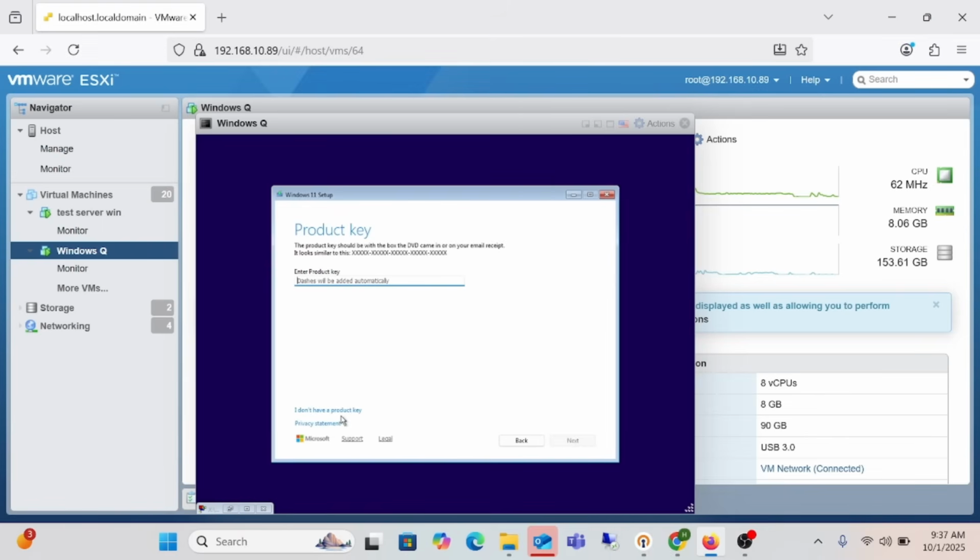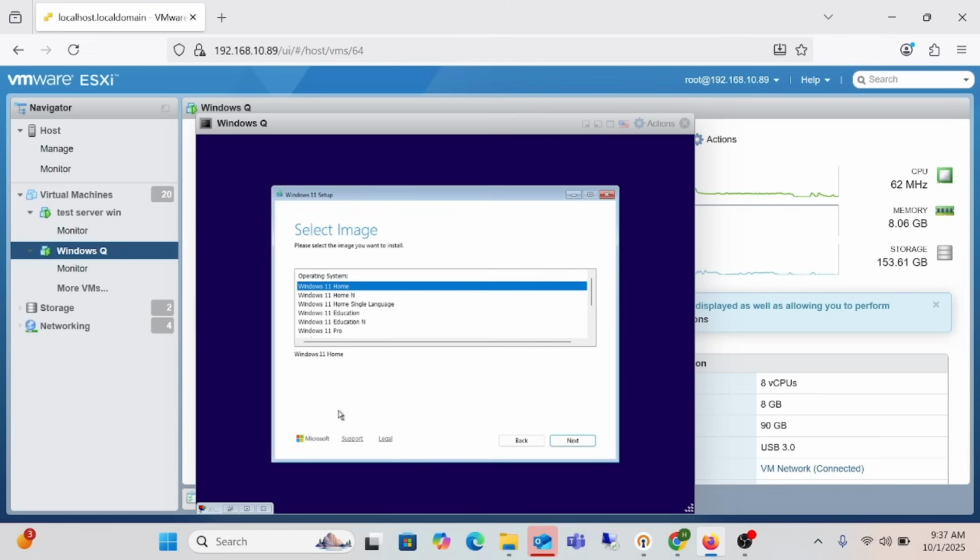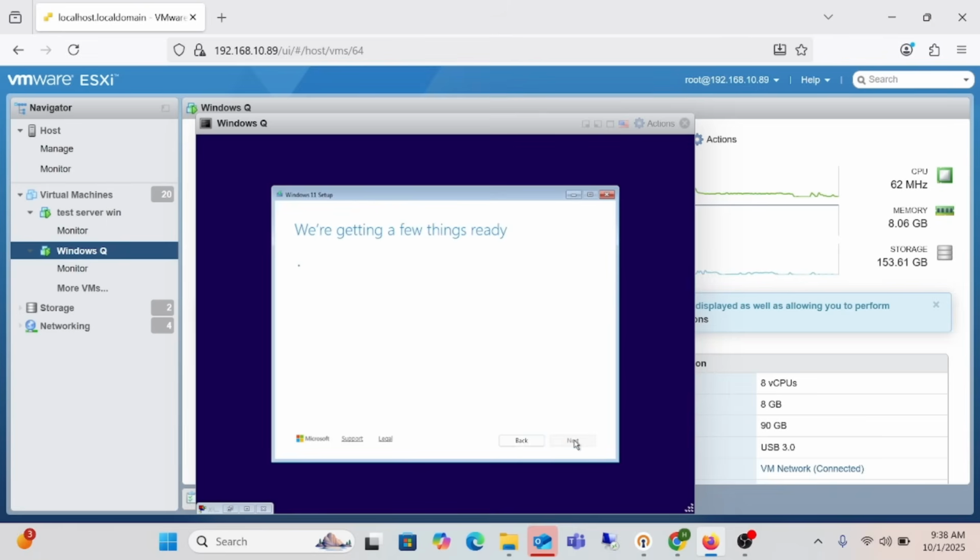So we don't have a product key right now, so we are going for the Windows 11 Pro. Next, checking hardware, checking each and everything. All the things have been bypassed successfully. Please wait for the installation. Now it will show the drives, or maybe the accept license option.